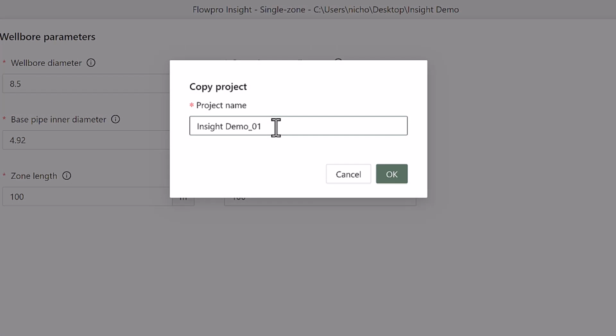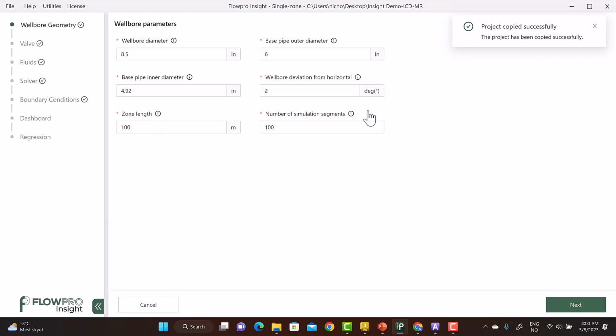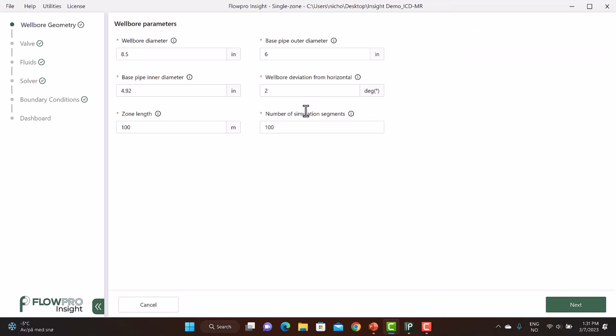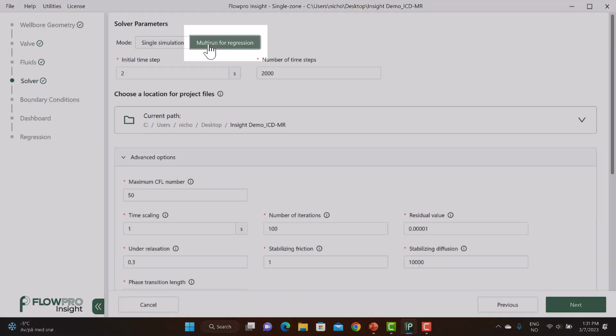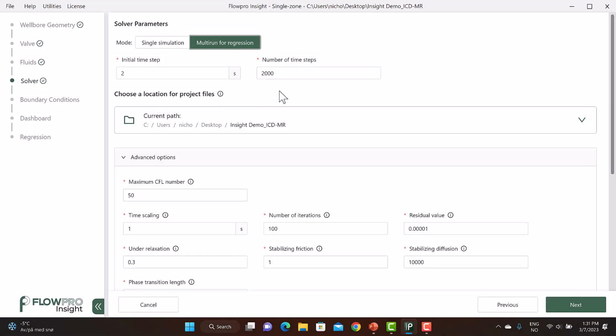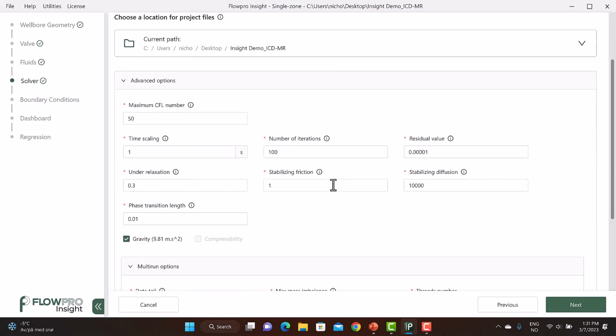Insight will propose a name for the case based on the existing name. We rename the case to Demo ICD-MR and click OK. With our project successfully copied to a new directory with a new name, we're ready to make some modifications in the solver section. First, we select multi-run for the regression instead of single simulation. This will enable us to generate pseudovalves through regressional analysis.